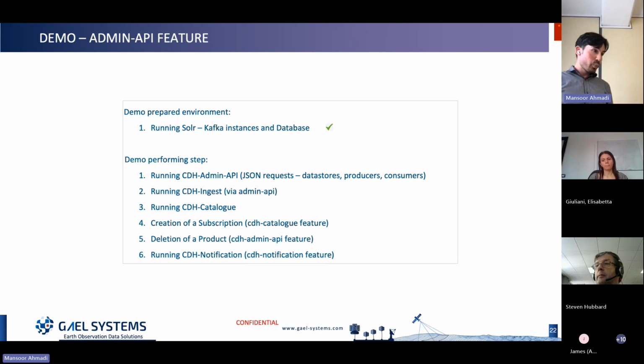We're going to begin soon with the demonstration. For today's demonstration, we have a little environment prepared. We have running Solr, Kafka instances, and a database. The demo steps will be: we will run the CDH admin API to execute the JSONs that we saw in the slides, which contain the JSON requests for the data stores, producers, and consumers. We will run the CDH ingest via admin API to ingest using the defined producers, consumers, and data stores.